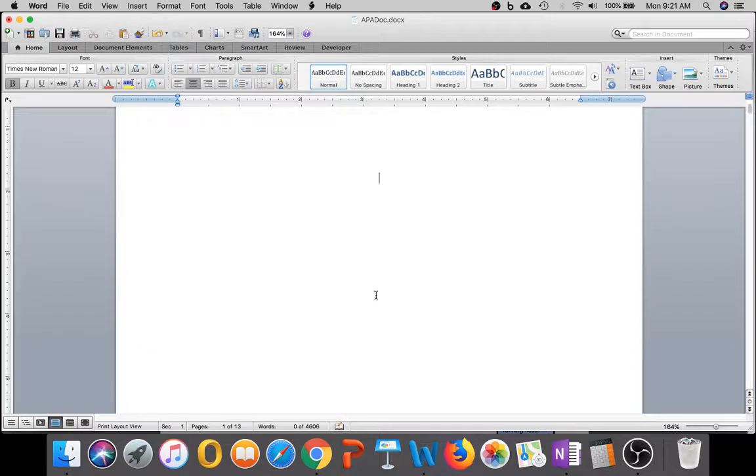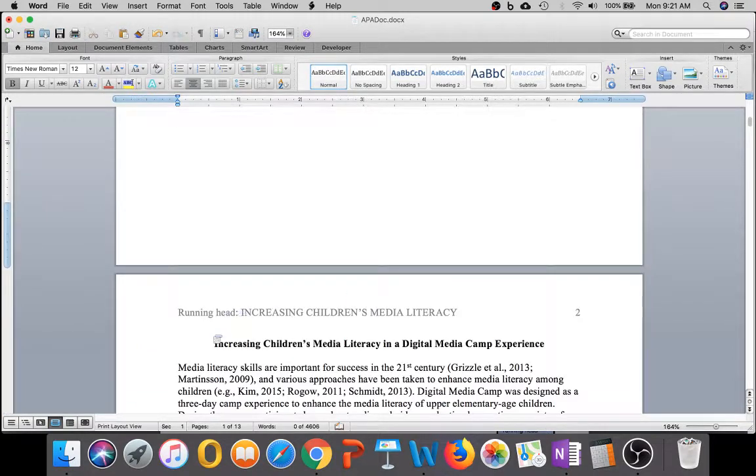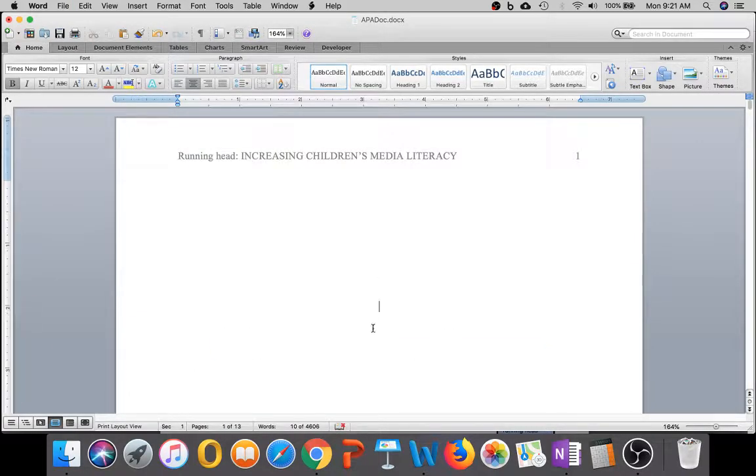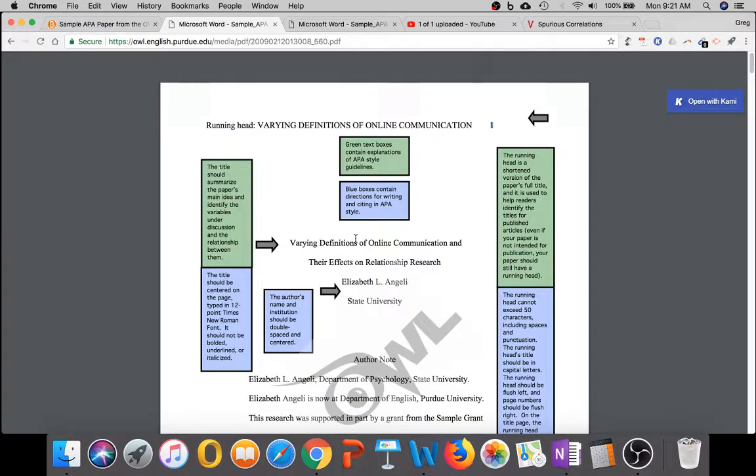So again, I've got the title here, Increasing Children's Media Literacy in a Digital Media Camp Experience. I can copy and paste that here. It should go centered and not bold, as if that's what I'm seeing here. Yeah. Now it could be 2 lines. If it fits on 1 line, it might be better. And then you have your name and the university where you're from. So that's what the title page should have.